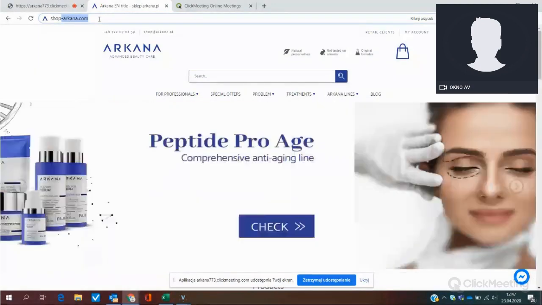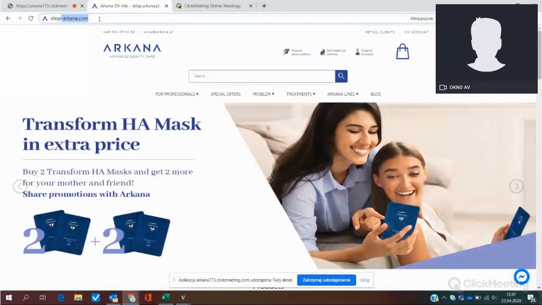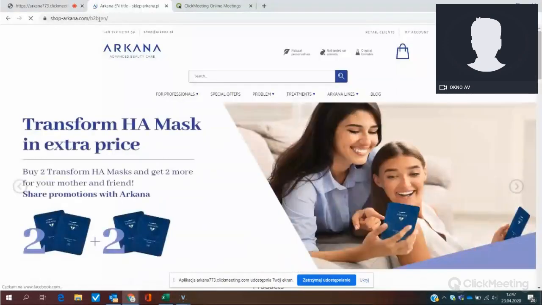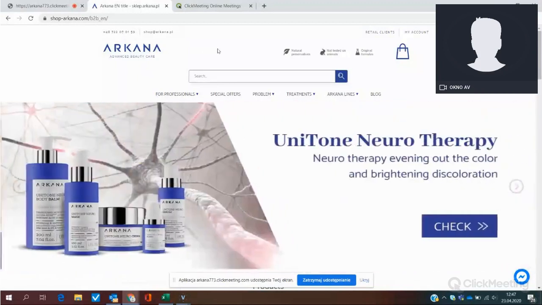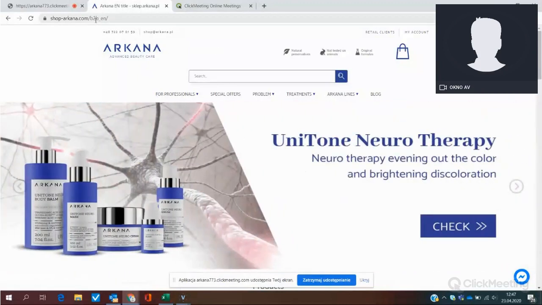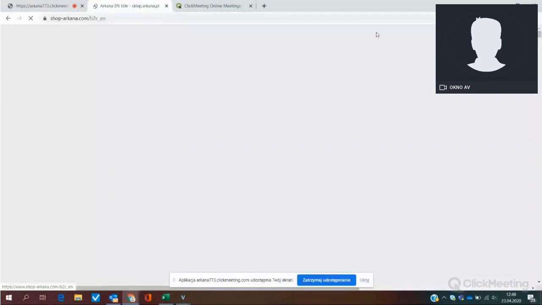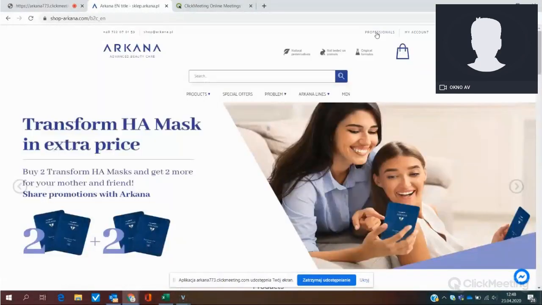First, we have to go to the link shop-arkana.com and our store will load. Our store is divided into two platforms. The first platform is B2B, which is for professional clients, or in the top right corner we can press the button retail client and we can be on the retail platform.